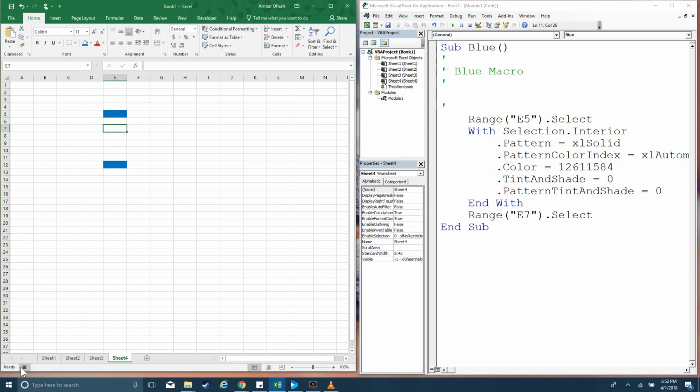Something to remember, let's go ahead and stop that before we go on, is that as I'm recording macros, it often isn't very explicit as to which worksheet or which workbook the recording is taking place. So if I was to go to sheet 1, actually let's create a new sheet. For you, it might be a different sheet number. Mine is sheet 5 because I've been adding sheets to this workbook. I'm going to go ahead and create a button, and I'm going to assign blue to my button.